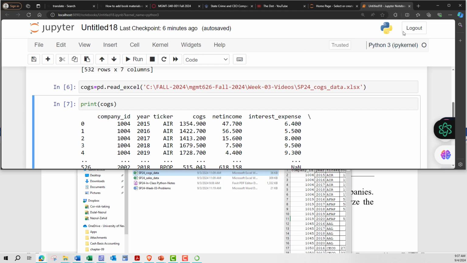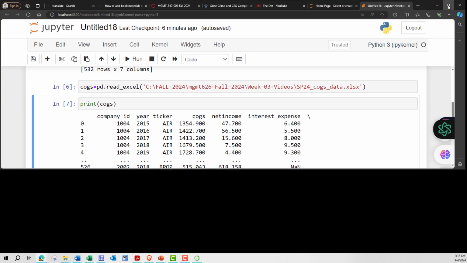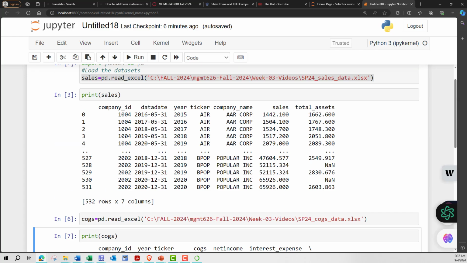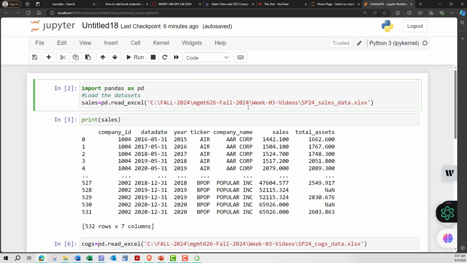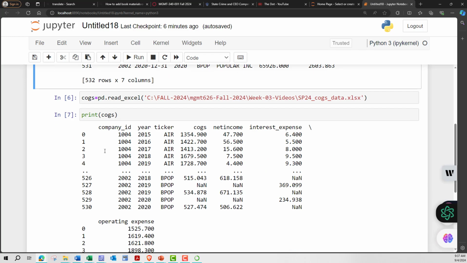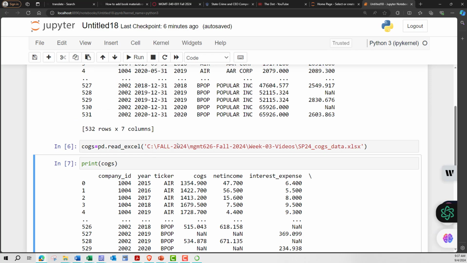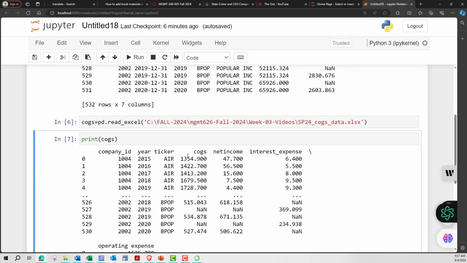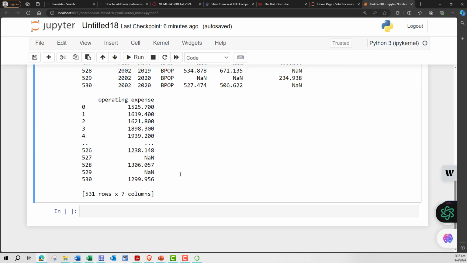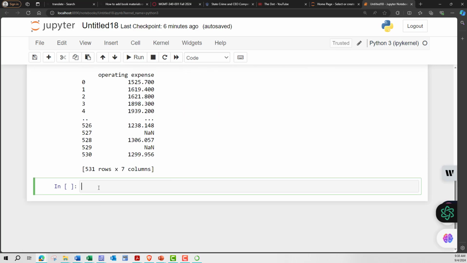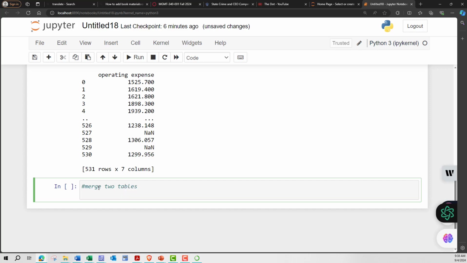So now our next job is to merge these two data sets. So see that we have the company ID. This is, and this is the company ID. These two IDs are common, and we have the year. So we will be merging these two data sets based on the company ID. Okay, and to do that, now let's see. Merge, so two tables. How to do that?